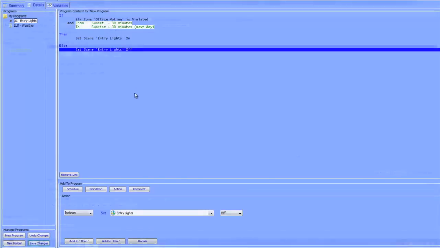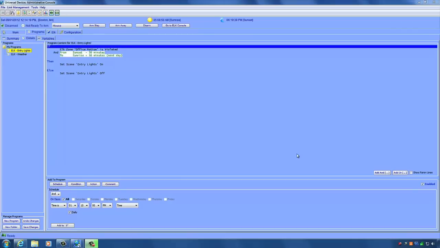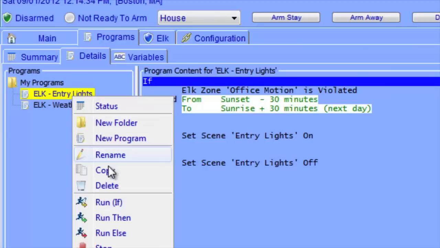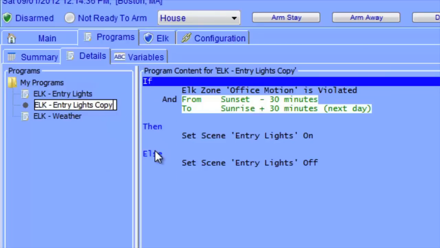A more precise method of controlling the lights with your ELK and an ISY is to use a magnetic sensor that you may have installed in your door. Now in most ELK systems, a magnetic sensor is simply another zone. So in this case, we can reuse this program. So what we're going to do is copy this program, and we'll simply call this one Entry Lights Magnetic. Now of course you can call it whatever you want.